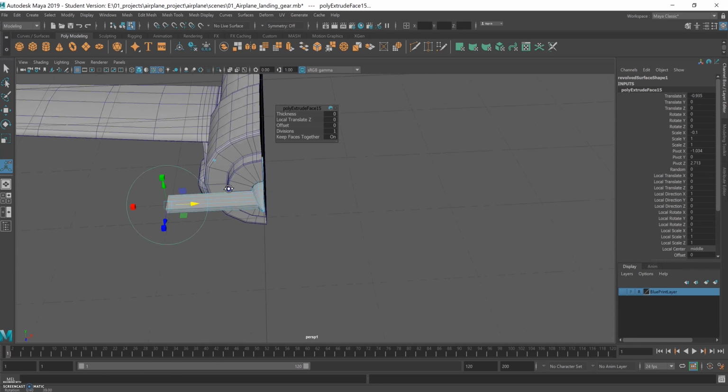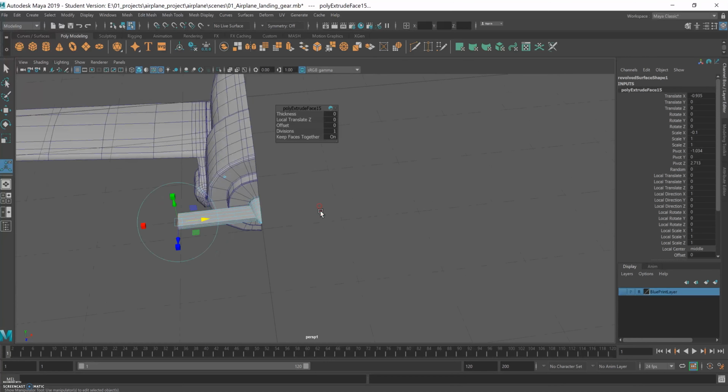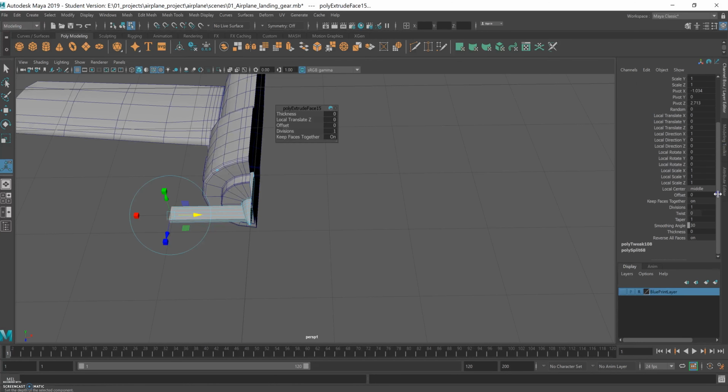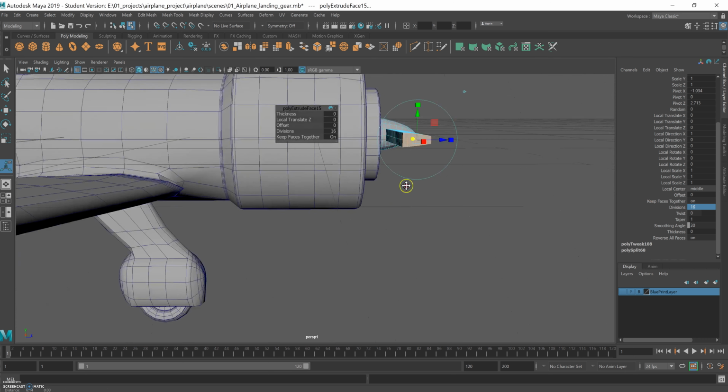Don't worry, we'll take this to the blueprint of the propeller. Now let's go to divisions here. Oh, and let's put 16. 16 divisions is quite good for what we're going to do.